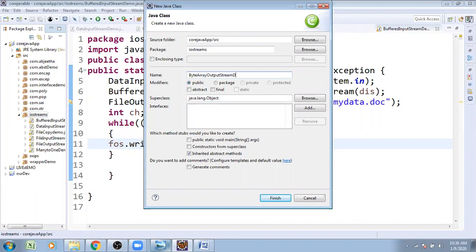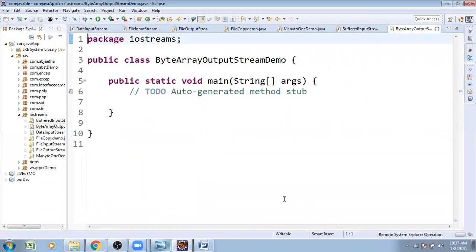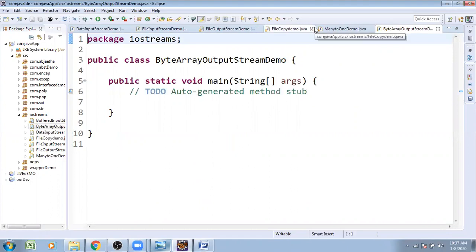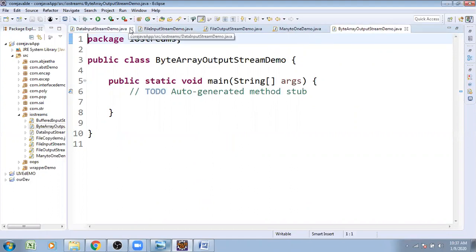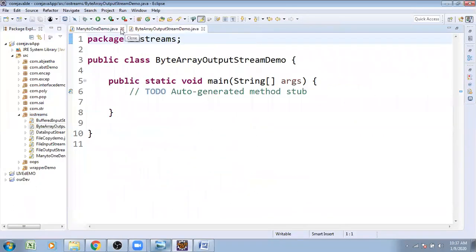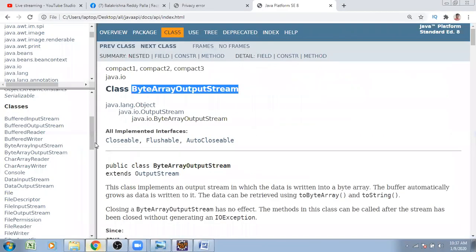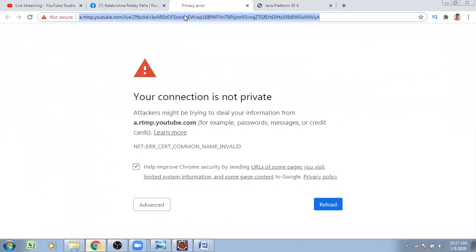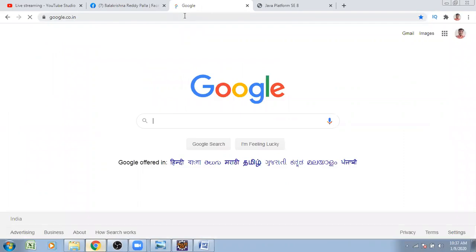Byte array output stream demo. Generate the output expecting a binary type of output. What is the procedure I wanted to do? Try to observe where we can use this. Try to see one small case study where we can use that type of logic.